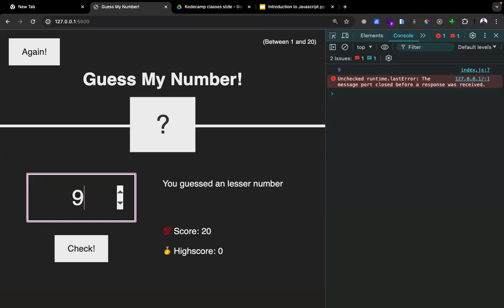If the user now gets 9, it now says you guessed the correct number. So what do you want to happen when the user gets the correct number? You want to change the background color, and you want to change everything about the application. So now let's do this.